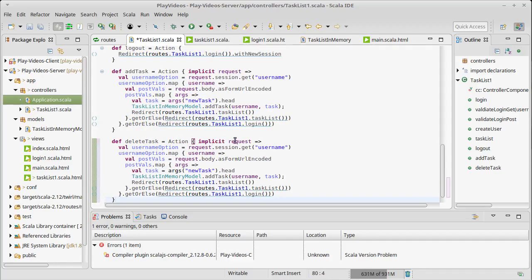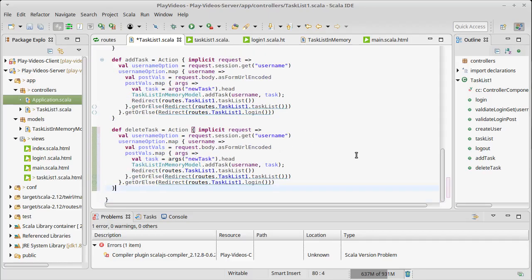So we have an action, it'll have an implicit request. We need the username because the index that we are deleting is an index in that user's list. This is significant because I don't want there to be some security hole where one user can delete the elements of someone else's if they could somehow randomly index into any of the task lists.